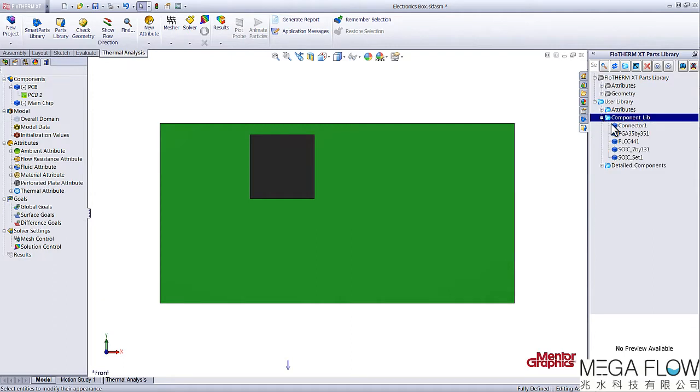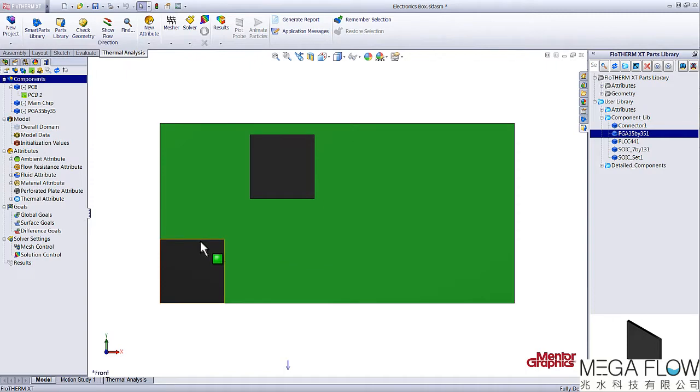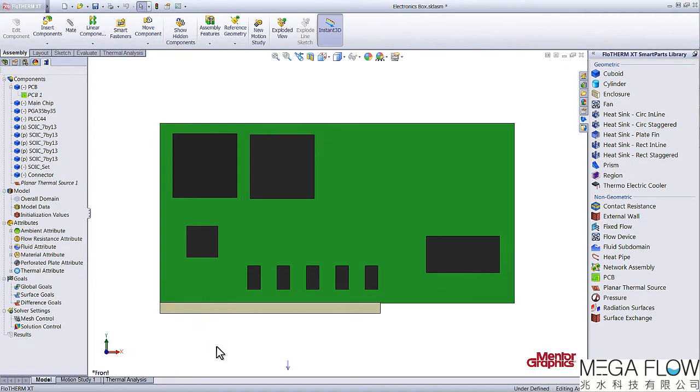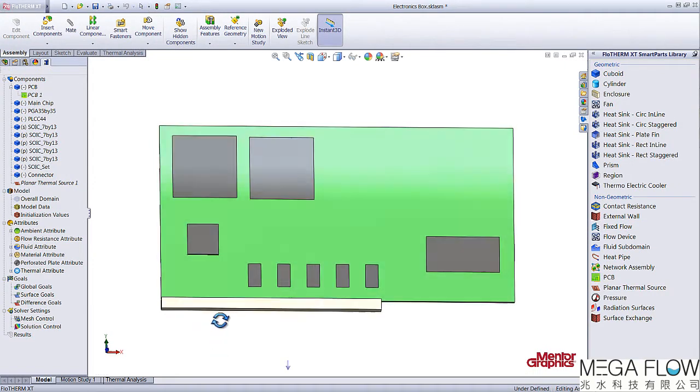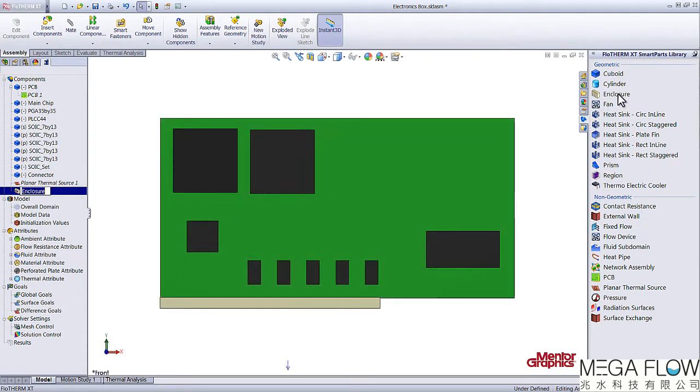Now what I have is a previous design of a pin grid array which I'm interested in, and I drag it across and position it in place using the controls to the left hand side of the main chip. We do the same operations for the rest of the thermally significant devices on this particular board, and we also add in a connector block at the bottom.